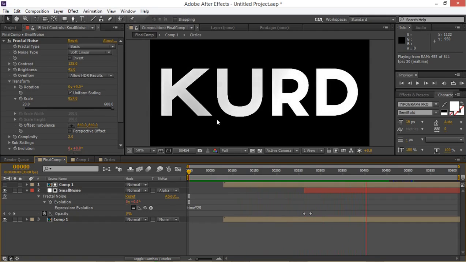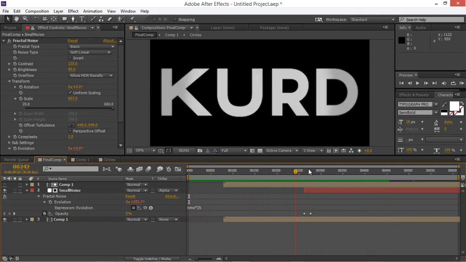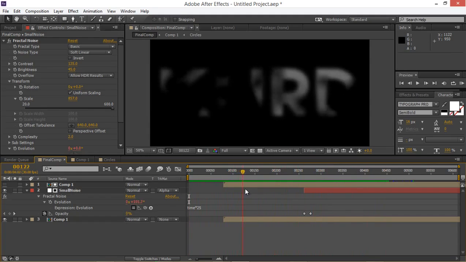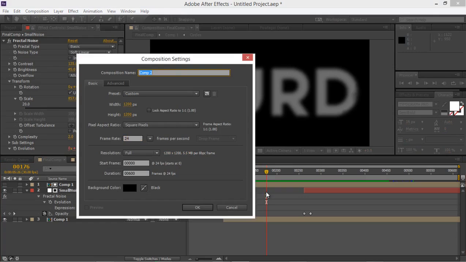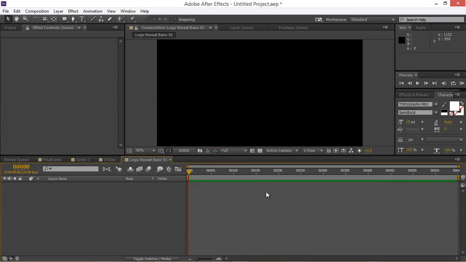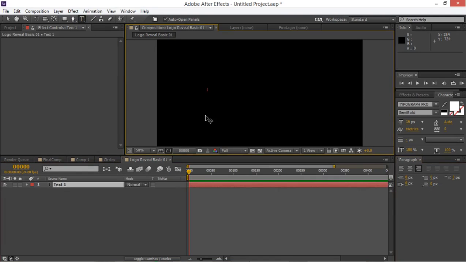I'm going to provide you with this whole animated shader and composition, but in case you wonder how to create something like this, I will show you really quickly. So let's create a new composition, and let's name this logo reveal basic 01. There we go. Let's grab our text tool and type in your logo, whatever it is.